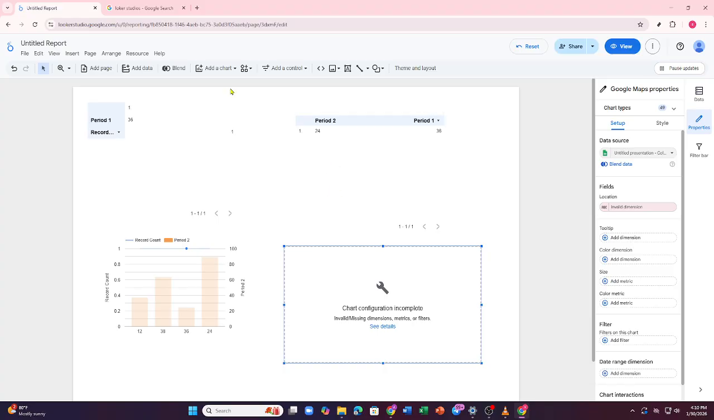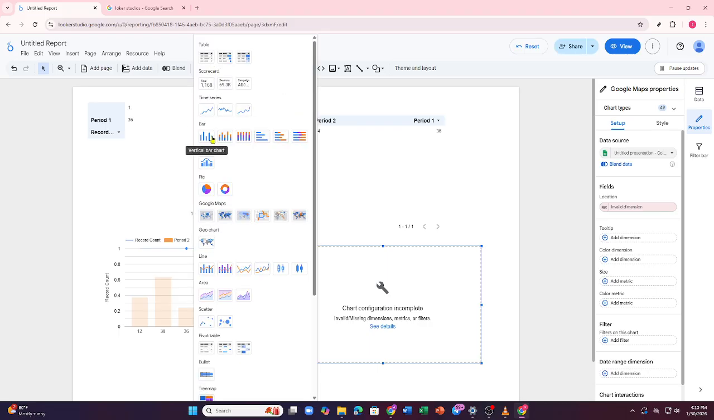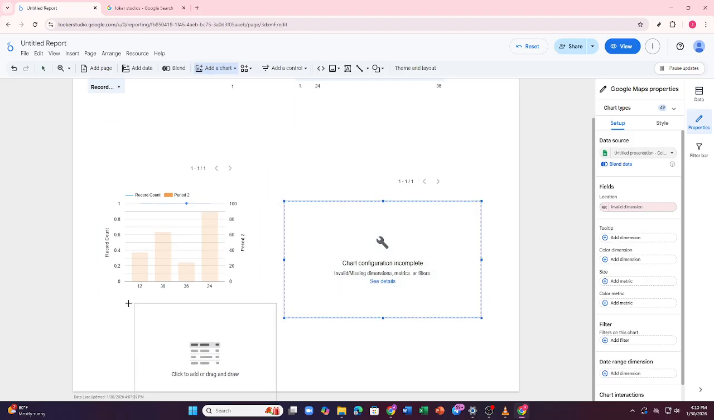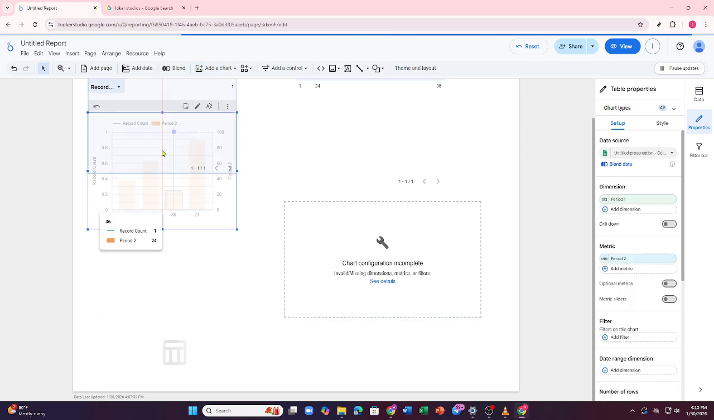After that, add a table for detailed comparison. Use region or city as the dimension and include metrics like users, conversion rate, or sales. Sort the table to identify top performing and low performing regions.